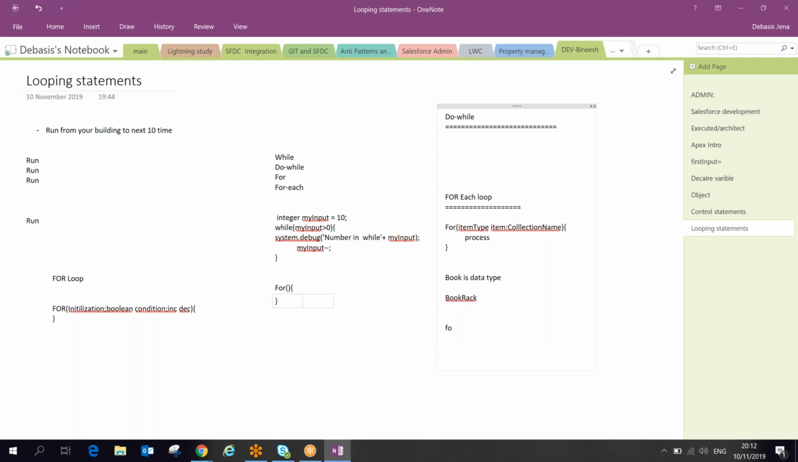So how does it look then? It will look like for, what is my collection name? Book rack. My collection name is book rack, correct? And what type? My data type I have is book. I can say it's each book of book rack, like this. Then I'm going to process each book. I don't know how many elements are there, but I will process till my collection is over.